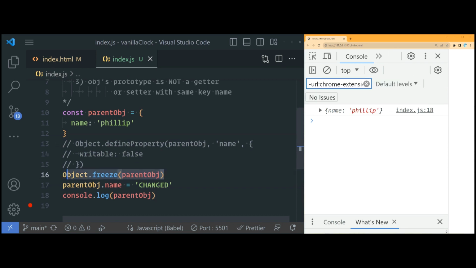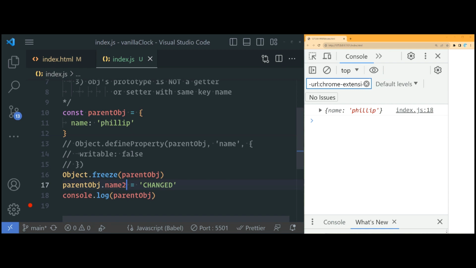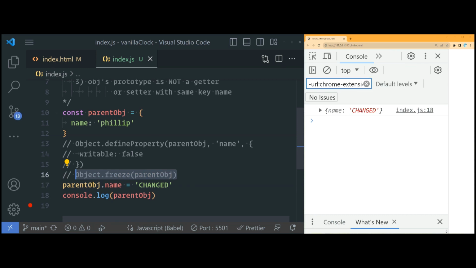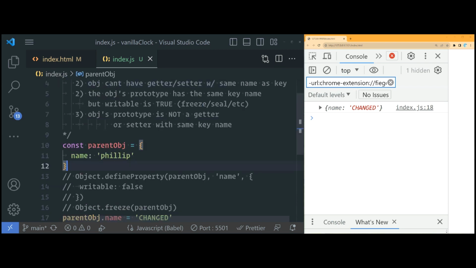Same thing with object.freeze, right? If you freeze an object, you cannot add the property. What if you try to add a property with a different key? Nope, still doesn't work, right? All right, let me comment out object.freeze. Now it works. Also, condition 2 says the object cannot have a getter or setter with the same name.